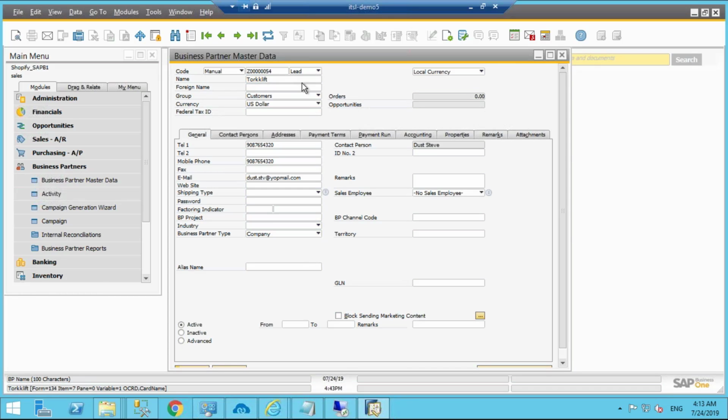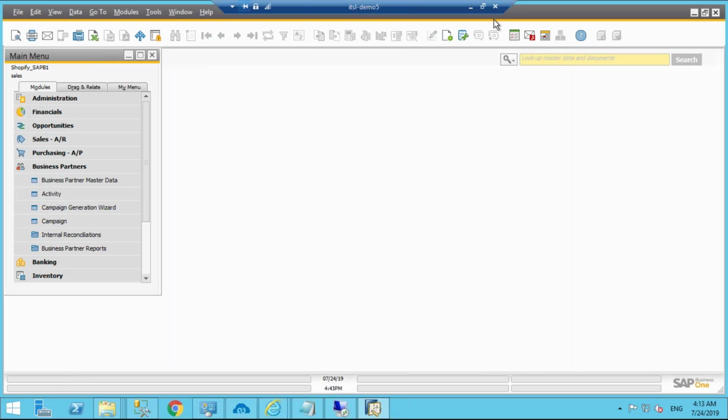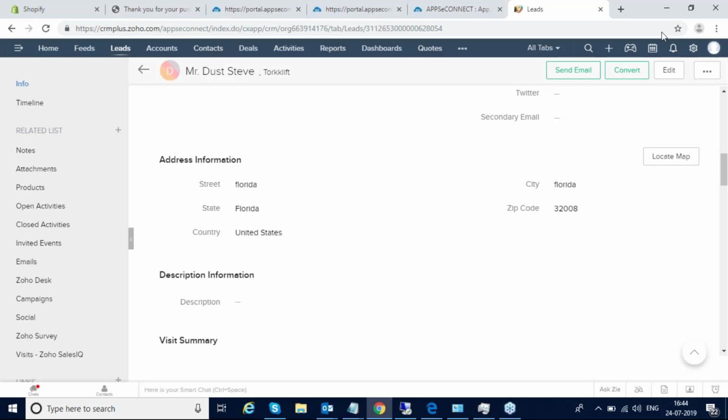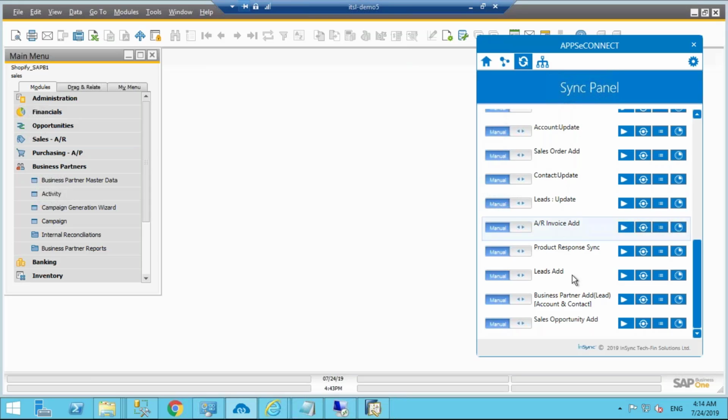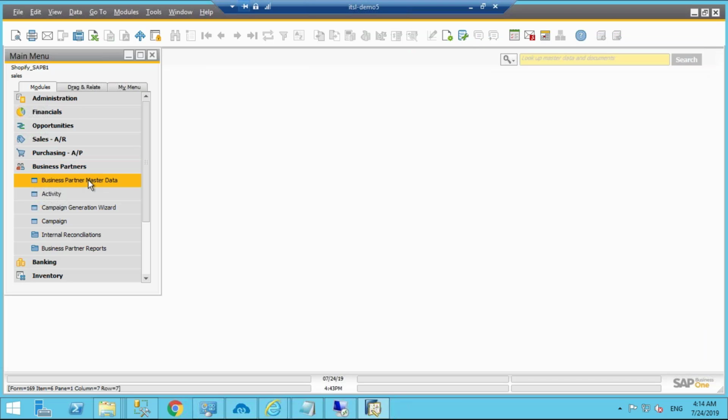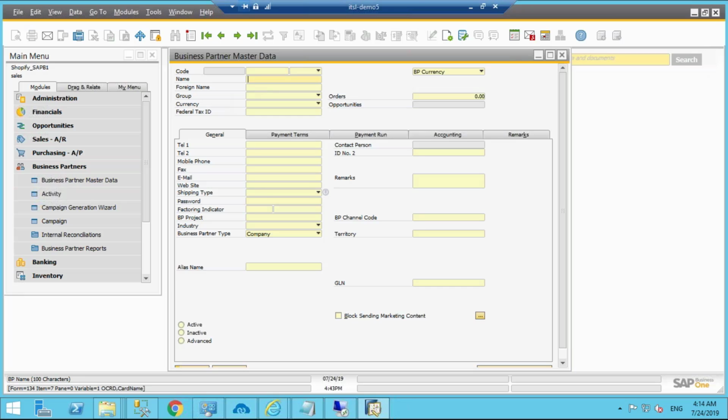And you can see that the lead has been successfully synchronized with the status of that particular code, lead, and other information like the email address, the generic contact details, and the address. Now, coming to the next step, you can convert the lead into its respective account and contact. You can convert it from Zoho CRM, and once this lead has been converted, you can go back to this agent. There is an integration point created that converts that lead into its respective account and contact. You can go back to the business partner master data.